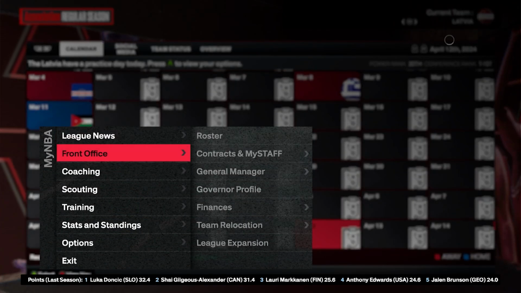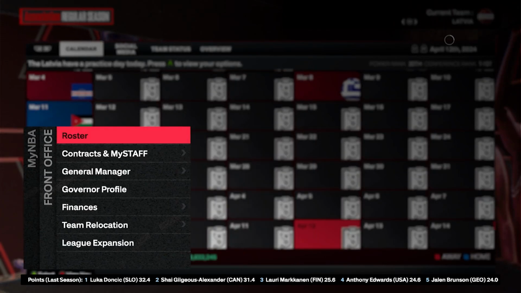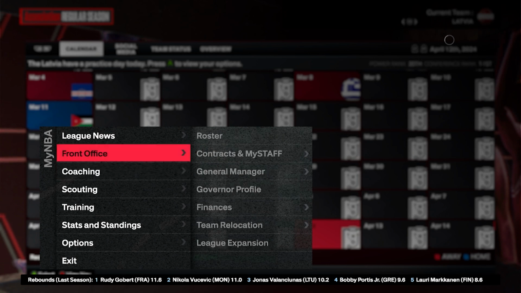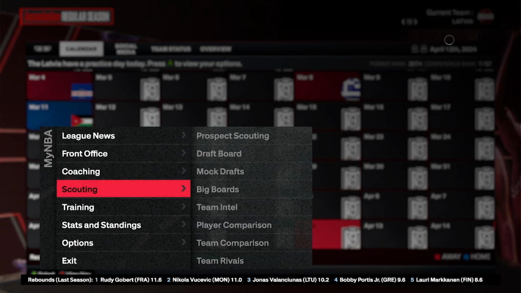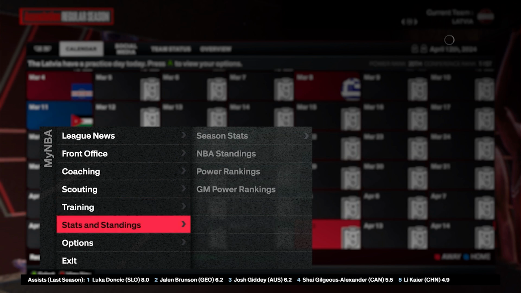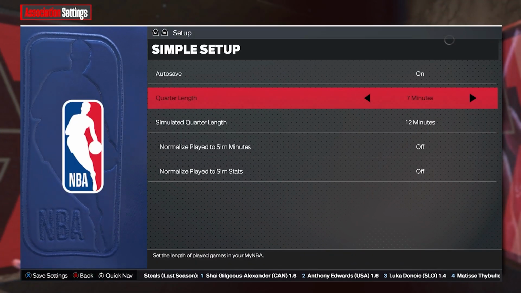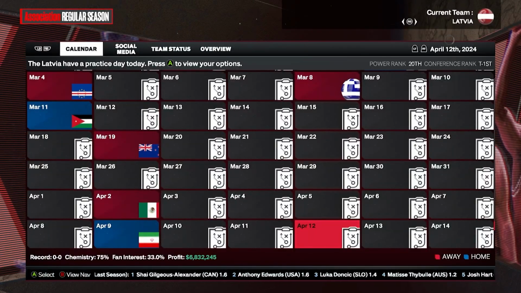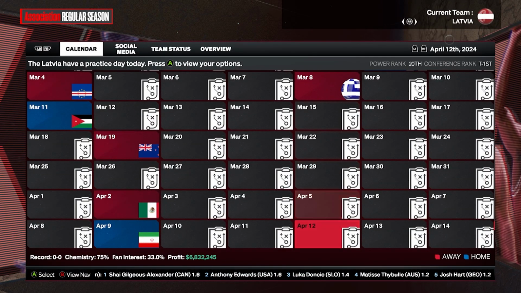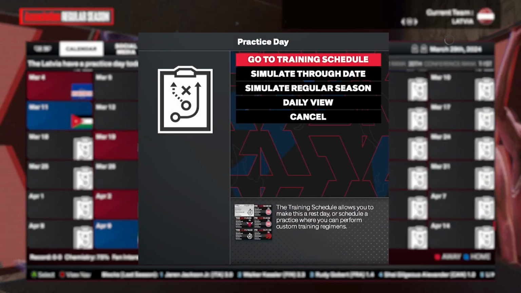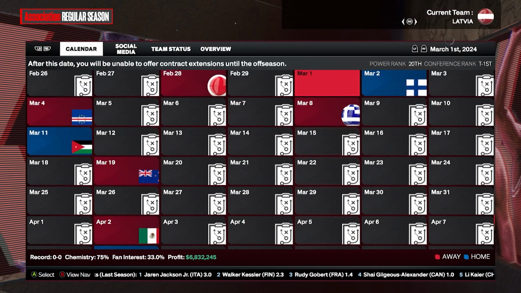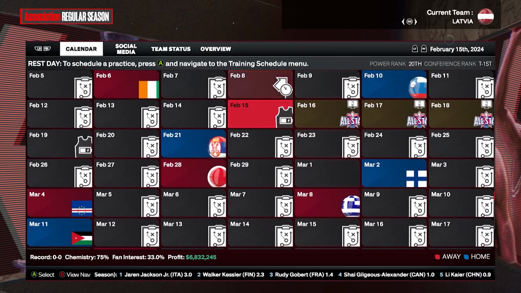If you go back out, you can have a look at the rosters. You can look at all of the different people in this to make sure that you are running the same one. And literally from there, you've got the settings that you can go into and change whatever you want. If you want the quarter lengths changed, all of that jazz, which is normal. You can sim whatever you want as well. You can go to training and all of that good stuff.